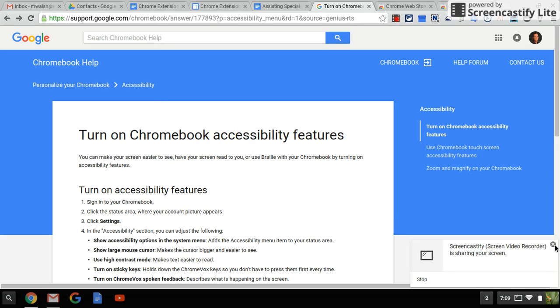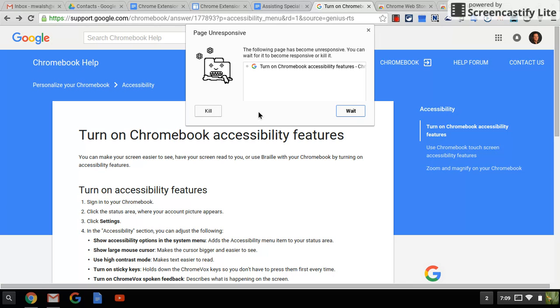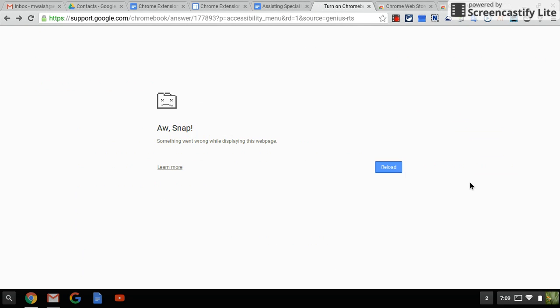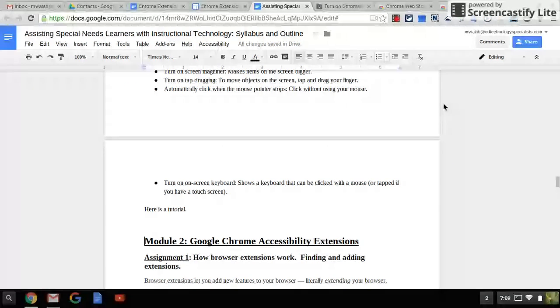This is a tutorial on the Chrome operating system, also called Chrome OS, and its accessibility features. Chrome OS is the operating system that all Chromebooks use. So basically, this tutorial is if you use a Chromebook or your students use Chromebooks, the different built-in features that Chrome already has. So let's get started here.